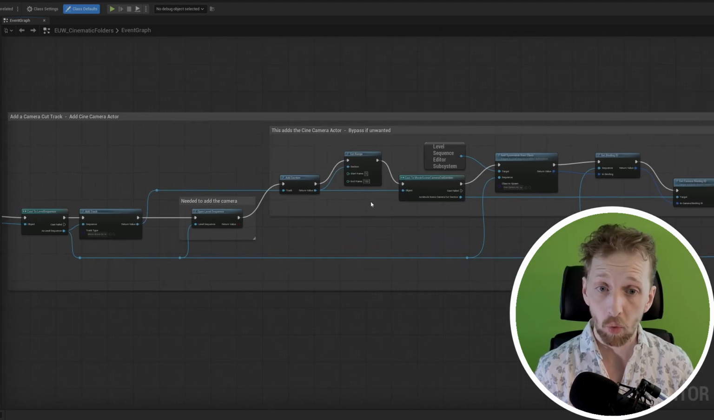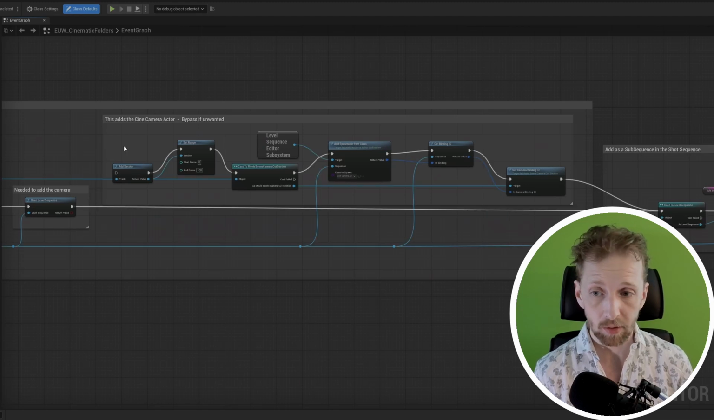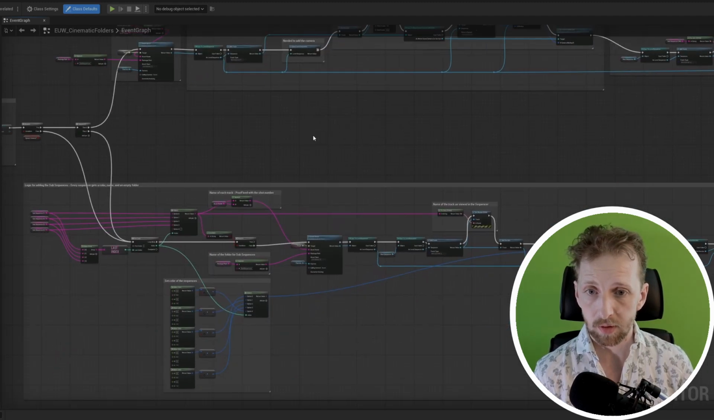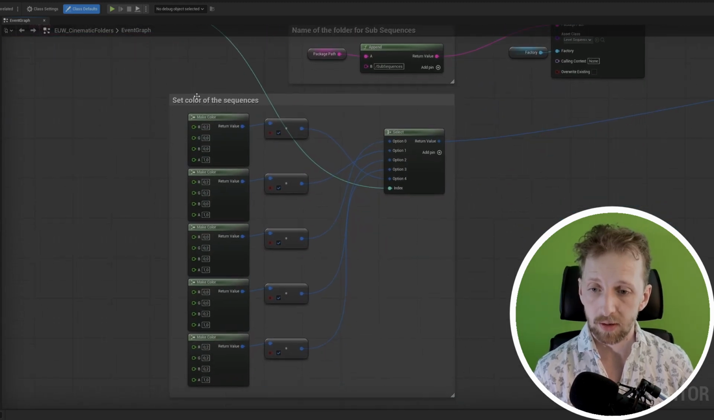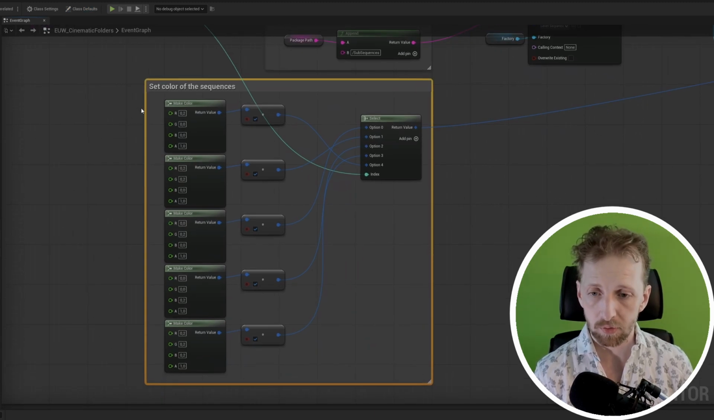In case you don't want to have the camera, you can simply bypass all of this by doing that, and you don't get the camera at all, like so, going back to the way things were. And down here, we have the loop for adding all of the subsequences. This right here, I have tried to name everything, so it's easy enough to figure out what they do.